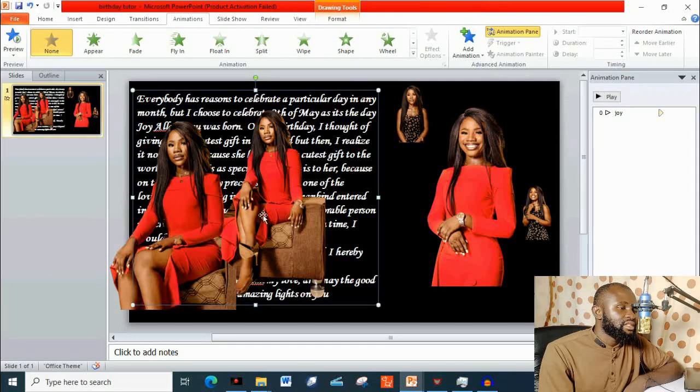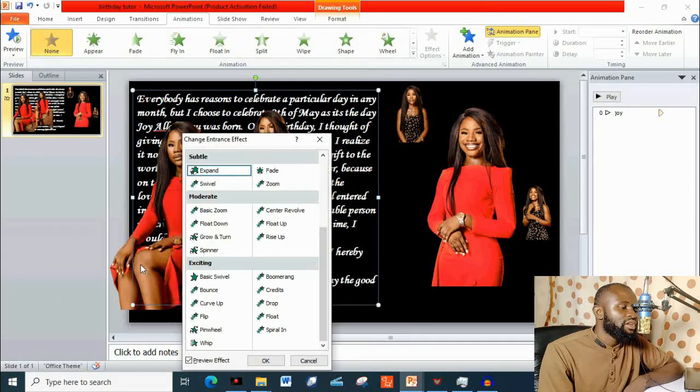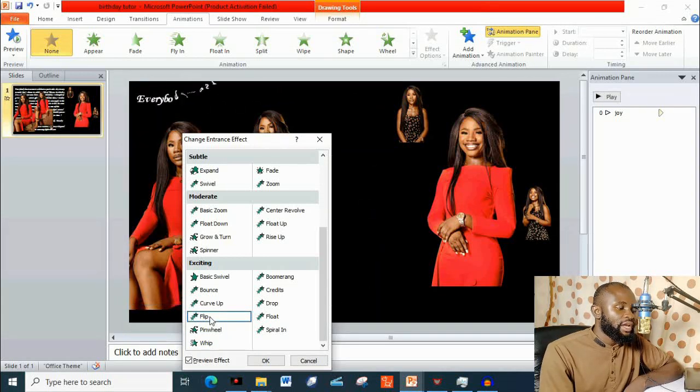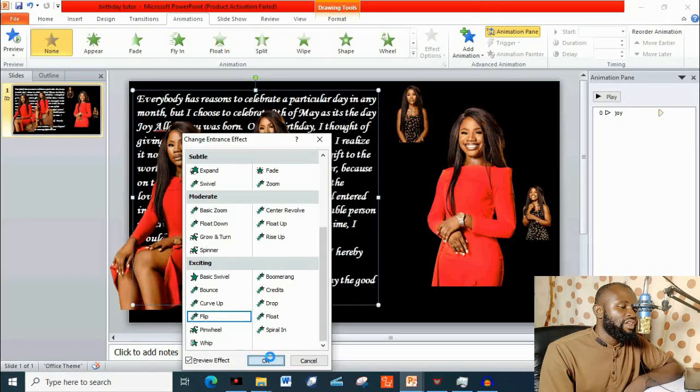The next animation should be the text. This is the text. I can come to the side, go to more entrance animation. From more entrance animation, I can use whip or flip. These are the best animations I like. Let's use flip for this tutorial.